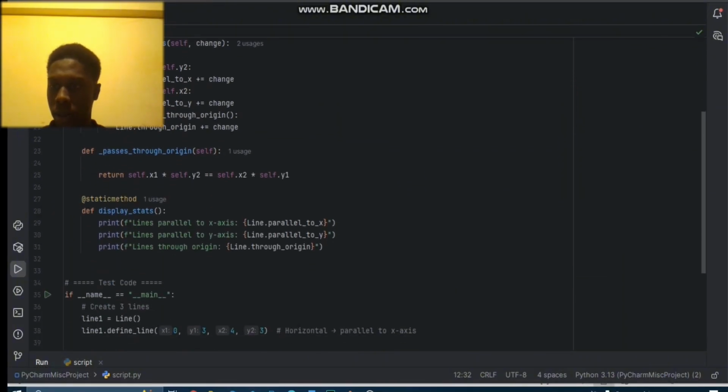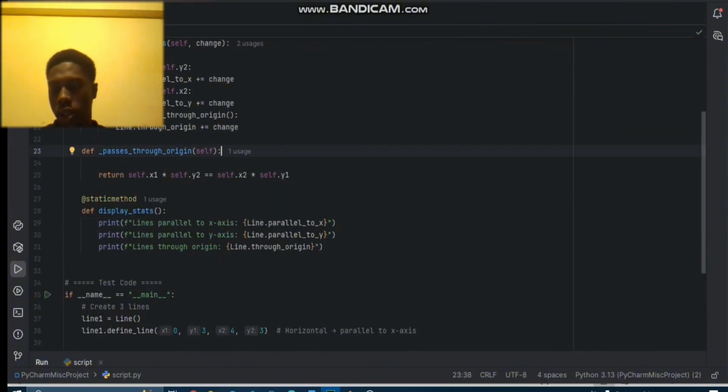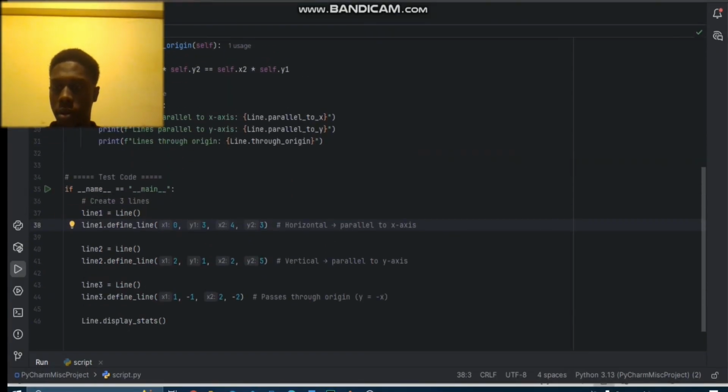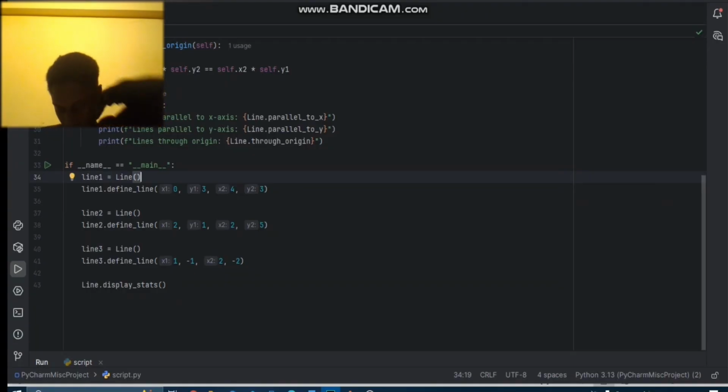Then define passes through origin self. This should be a check of whether x1, y1 and x2, y2 pass through 0, 0. And here is the test code, and here, if name equals main, all of this is the test code.